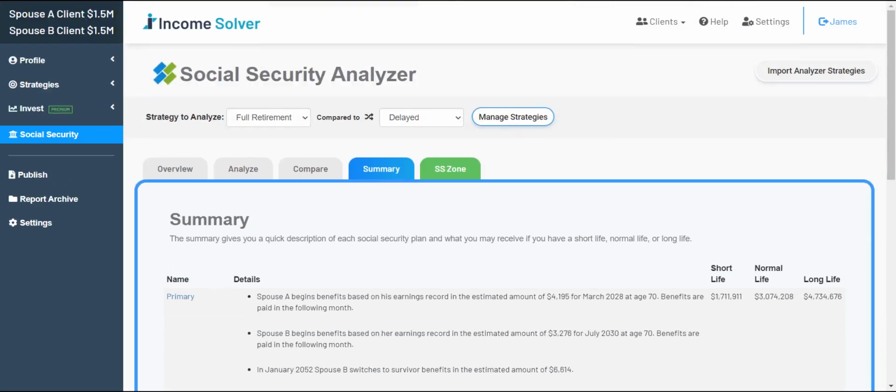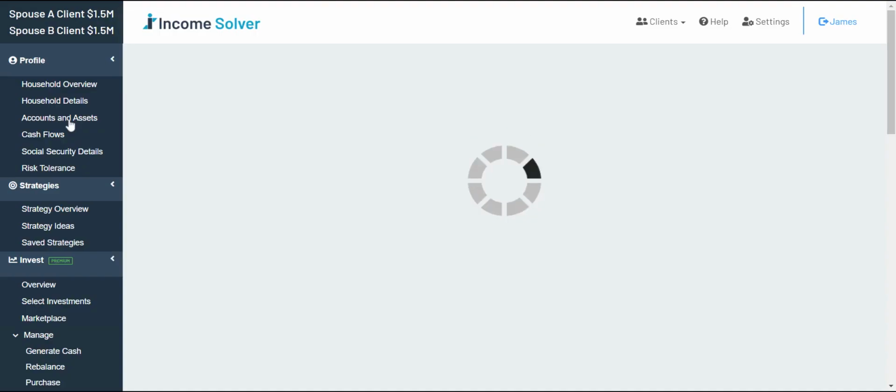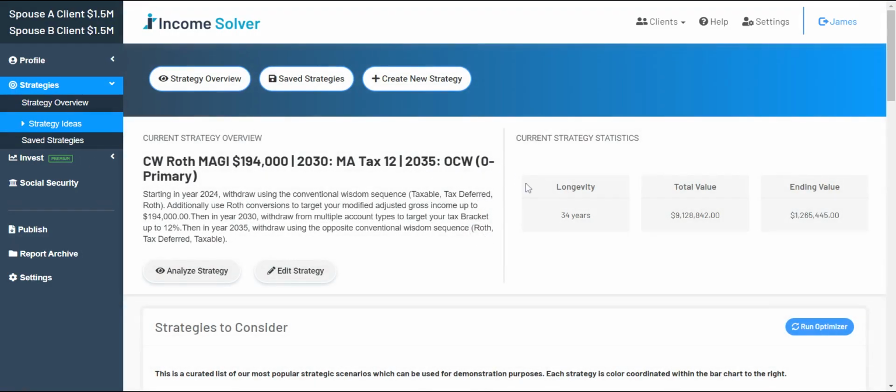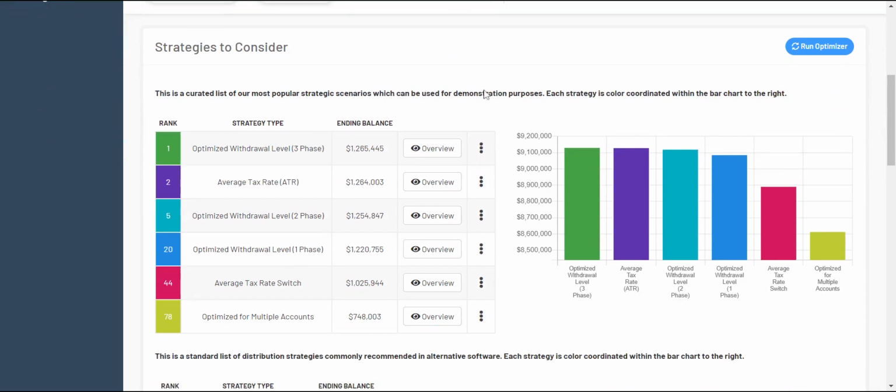So this is the first thing that you want to determine, which is when to file for Social Security. Okay, so that's the foundation, and we kind of build from there. So now we look at the various strategies, and we're going to look at various strategy ideas, and this is what the software kind of looks at. So we have the most popular strategies that advisors use in this software we'll use right here.